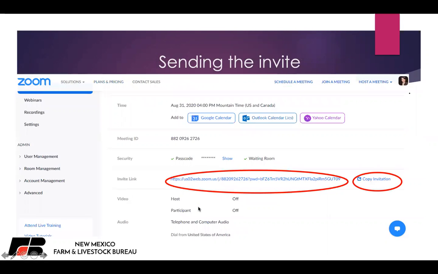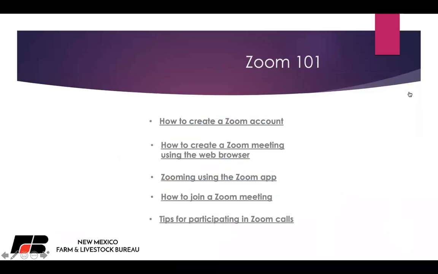Once your meeting's created, your invitation will be available. This is your meeting link. You'll want to copy this link and paste it in your email that you send out for your meeting. You can also copy this invitation. You may also put it in a calendar invite when you send an email to your board or to your members, reminding them about your county meeting. So now we have our meeting scheduled on the web browser.